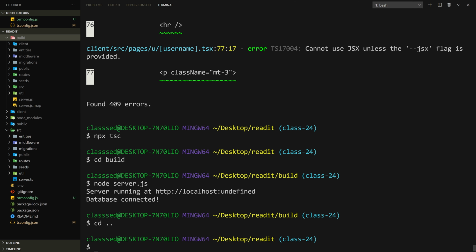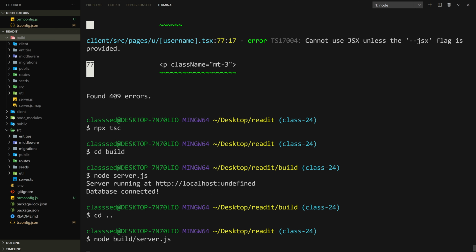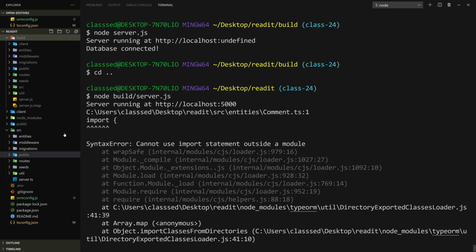We need to run that from the root, because it always looks for the .env file in the same directory, which it's not, it's in the root. So here in the root, we're going to say node build/server.js, and that should work. Okay, we get this error.